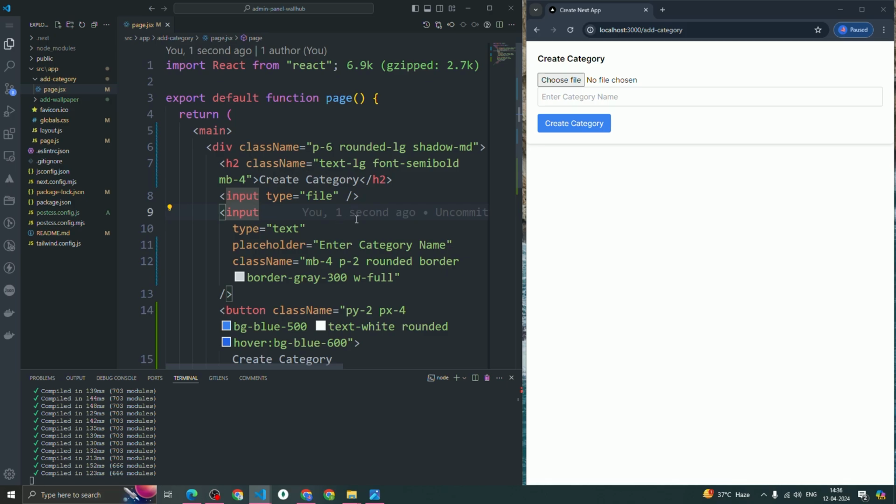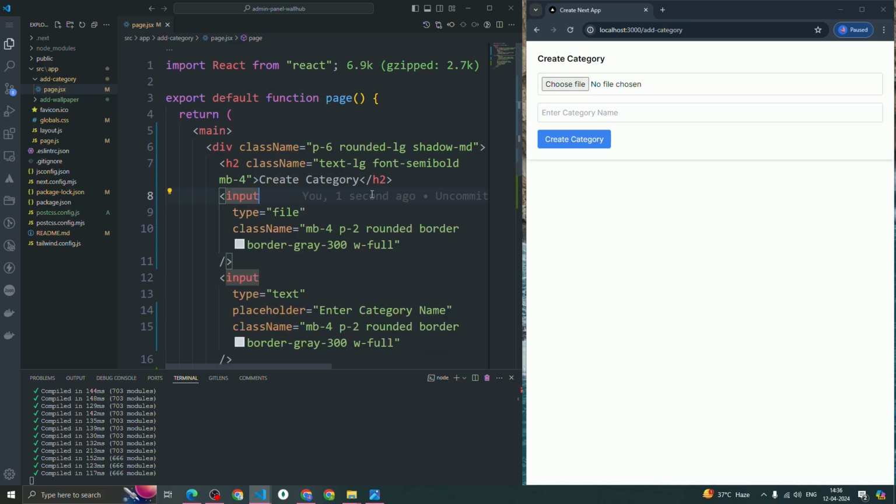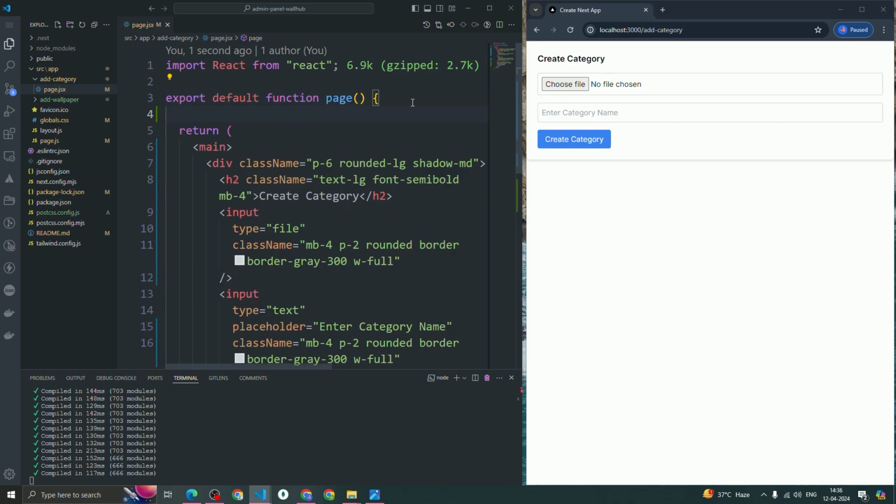So let me add some padding. I'm just gonna copy this style sheet here, and replace this style sheet as well. Okay, perfect. Now we're gonna have to implement this state as well. So what we're gonna do, we're gonna make a form state to make this work.